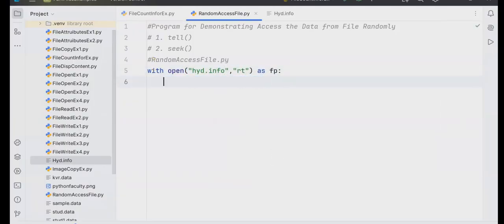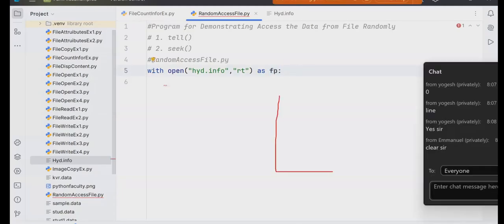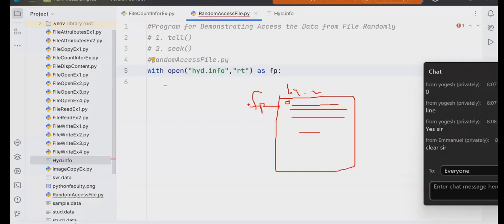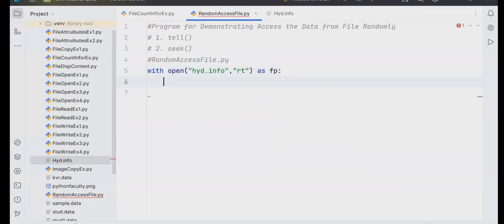Now which data is going to come? Where is my FP pointing? This is RT, hyd.info, which is pointing to your data. FP is pointing to the 0th index of your file. FP is always pointing to the beginning of the file, the 0th index, when I open it in read mode. So tell me now, how do you know that it is pointing to the 0th index?